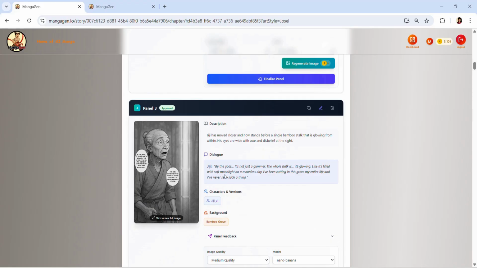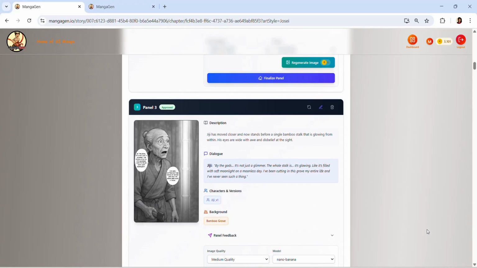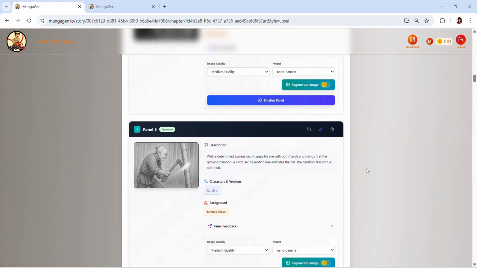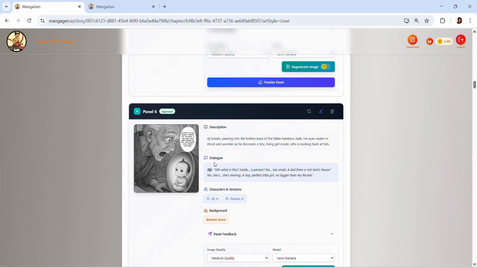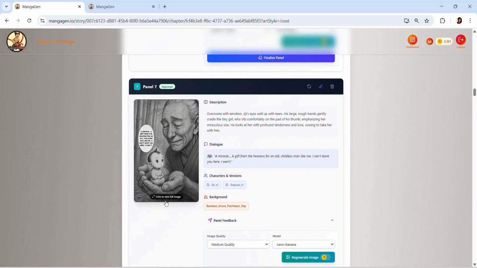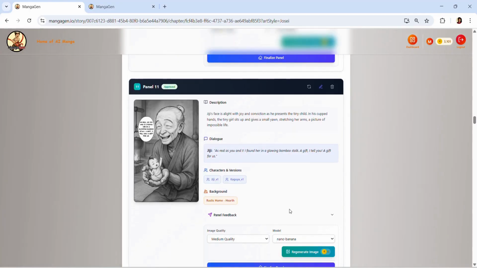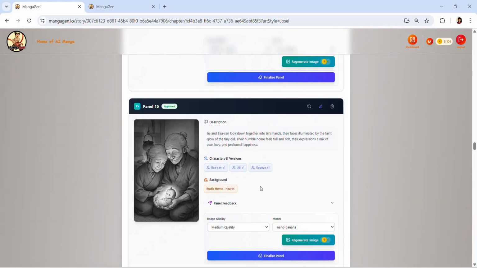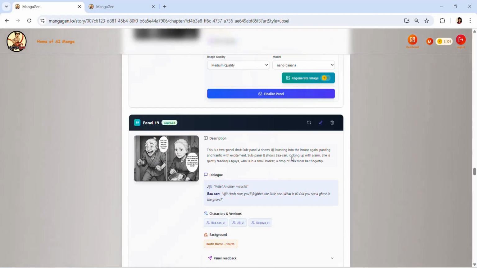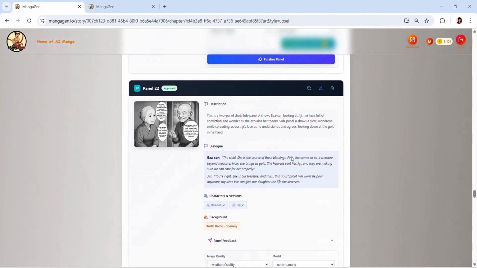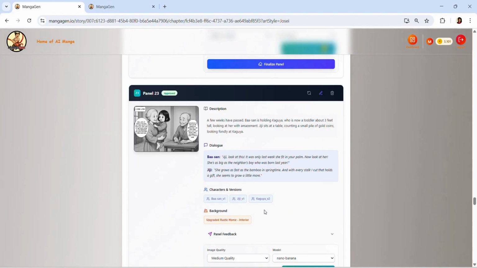As we go down, we see in the story that the woodcutter finds a glowing bamboo stalk. He tries to cut it, and in the split of the bamboo stalk, he finds an infant baby girl. Here, AI automatically uses Kaguya version 1. In the subsequent panels, we can see that Kaguya version 1 is present, and it goes on and on, and then from panel 23 onwards, Kaguya version 2 illustration is present.